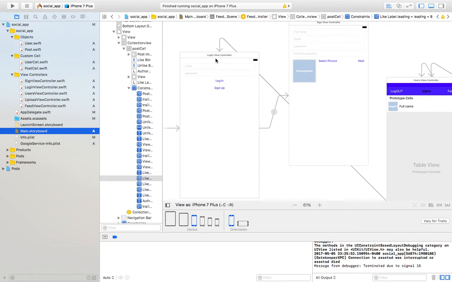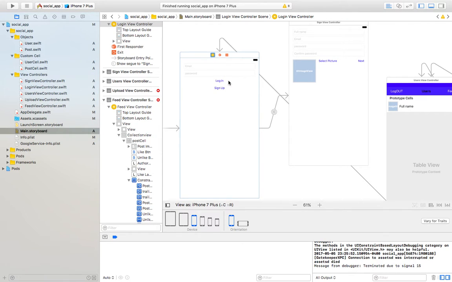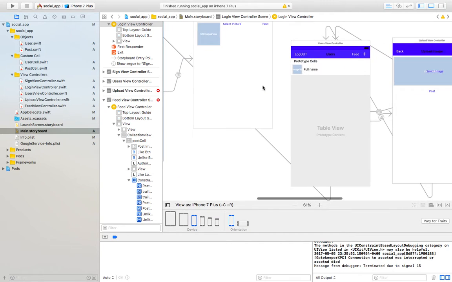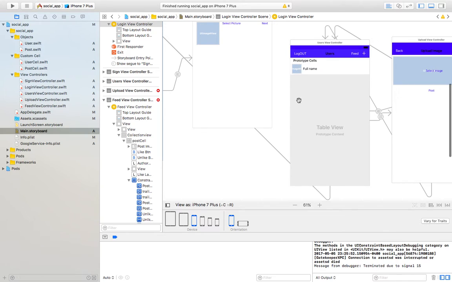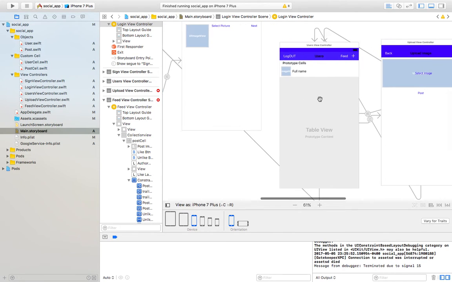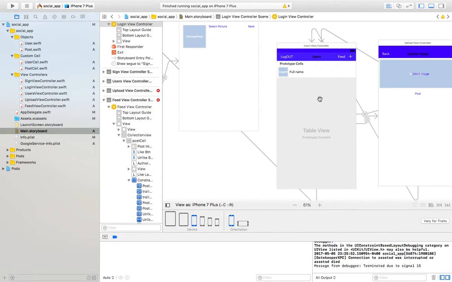As I told you, this is the first interface, the login view controller, right here. We've got a login and sign up button. We put in our username and password, then we click login or sign up. From this interface, it's gonna direct us all the way to the user interface. And this user interface is gonna show us the different users that use this app.